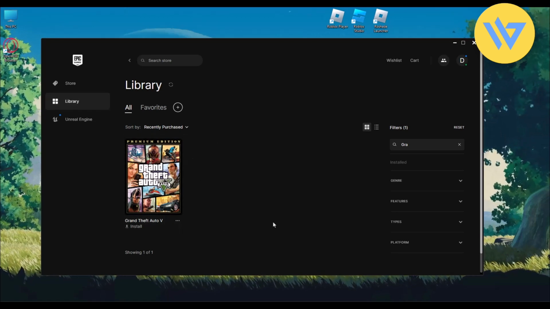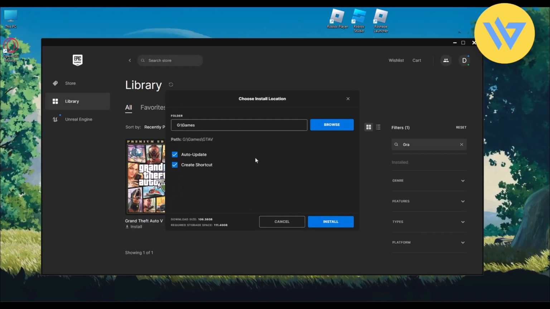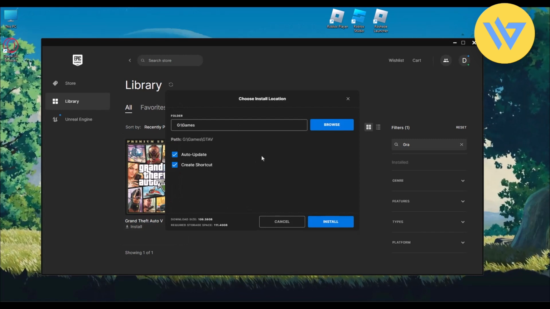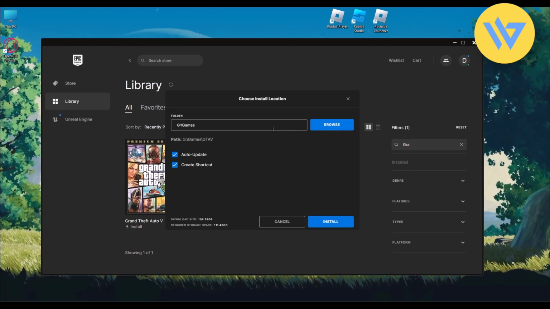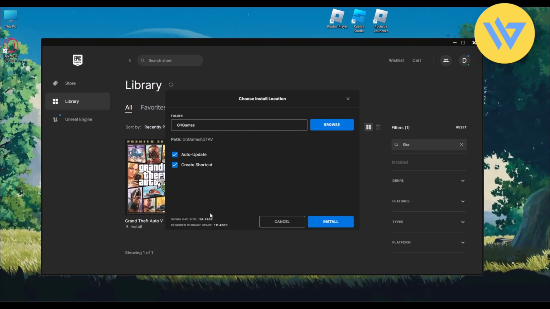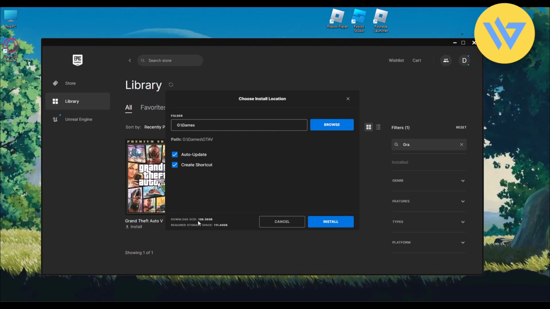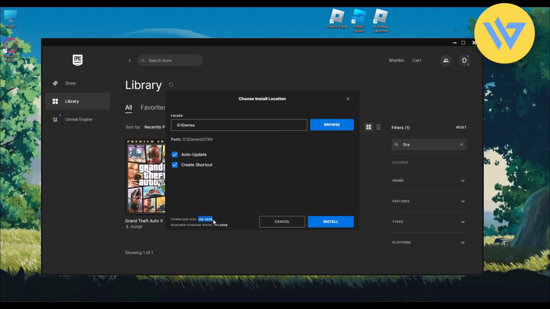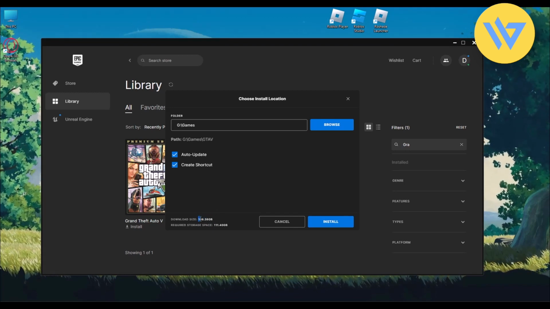So the first thing that you have to do is just simply click on the game over here, and then this type of box will pop up in front of you. Now over here, just simply choose the folder where you want to install the game. Now make sure to install the game in a folder where you will have decent amount of space, because if you look down over here, you will be able to see how much space it is required to get that particular game. So in this case, in GTA 5, it will require about 109 GB.